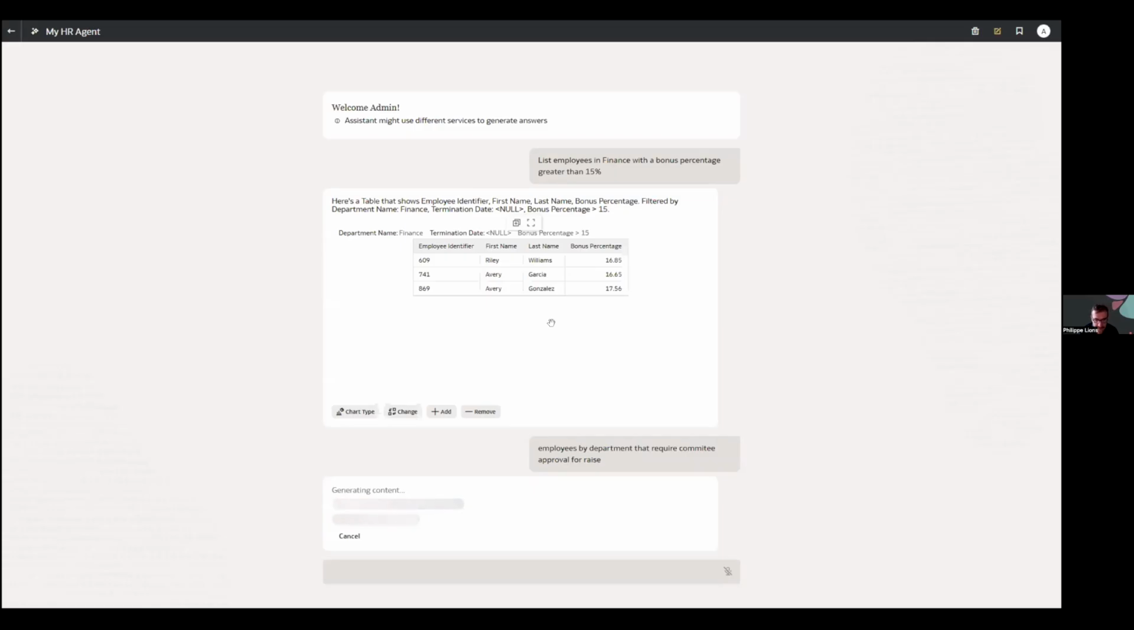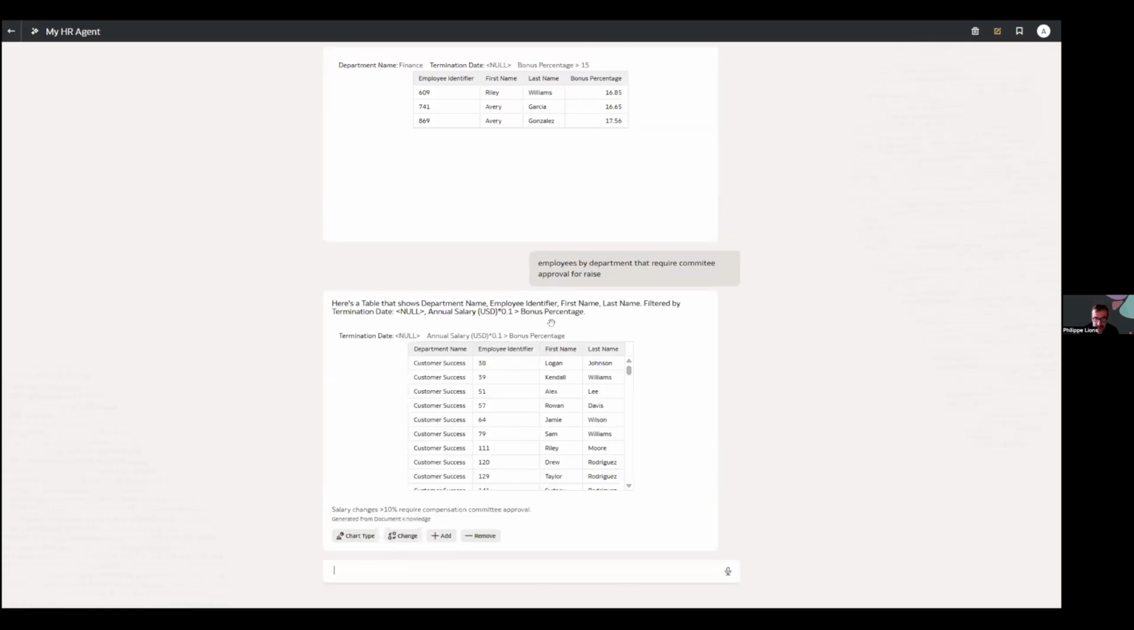It's going to take a second, maybe, but it should return something that says salary changes over 10% require compensation committee approval. So therefore, to answer your question, I've come up with a calculation of salary change higher than 10%, and I've counted employees that fit into this. So that question cannot be answered today without RAG, but the agent that I'm showing you is enabling this.